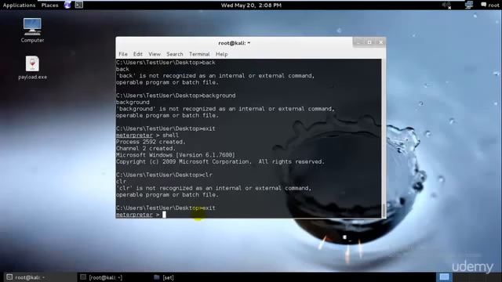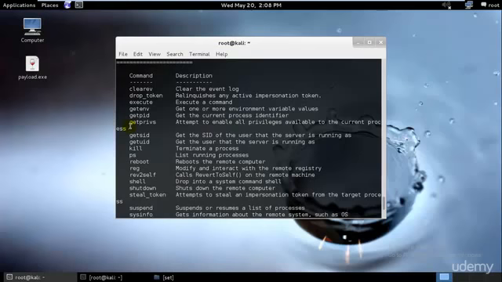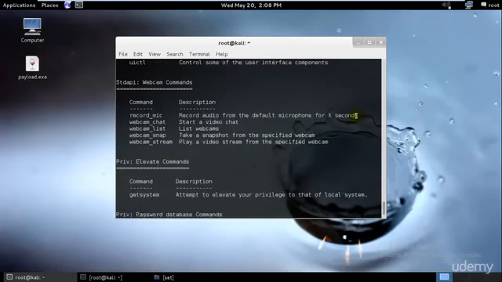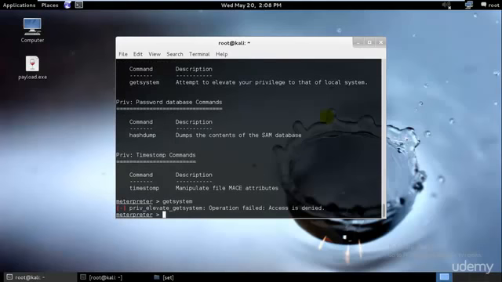Perfect. So the first thing that I would like to check is whether I have the privileged access. That means whether I have the system access. I have the getprivs option over here. It will attempt to enable all the privileges available to the current process. So I will go ahead and type getsystem, and let's see.